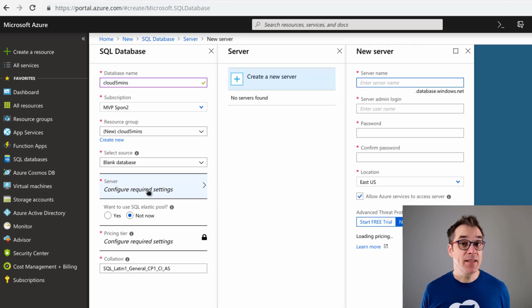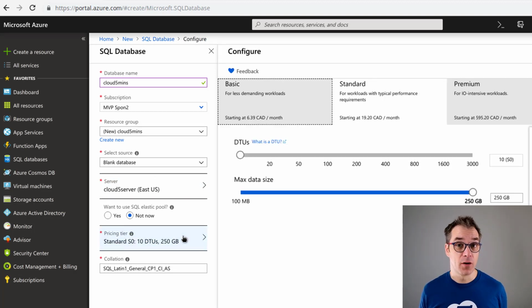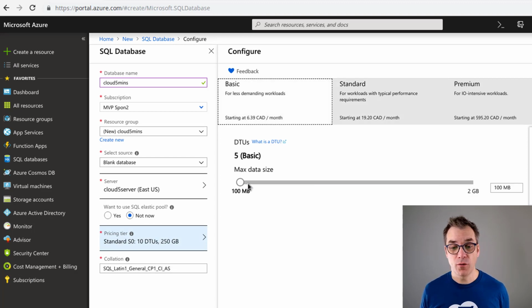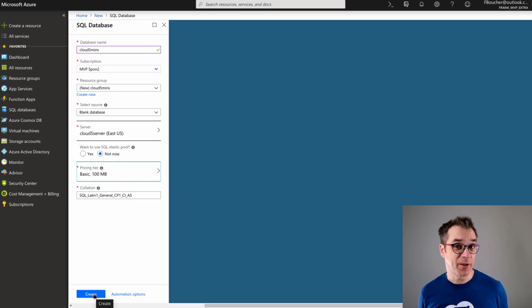For every database, you need a server. A server can contain multiple databases. So now we need to create a server. You can select many different tiers of database here. Because it's a demo, I will go for a basic one. Voila! Now I just need to click the create button and my database will be created.